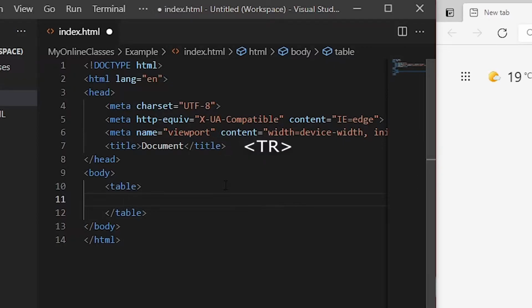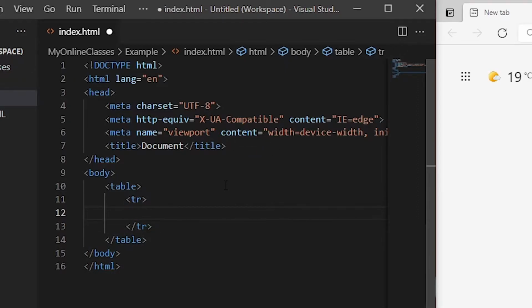Now, jumping to the table rows, the TR tag. Inside the table row, we have our information. Inside the TR tag, we can have one of two tags: TH and TD. TH is the table heading and TD is the table data.